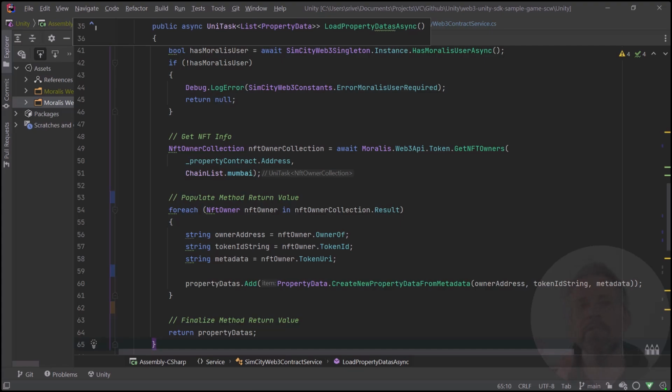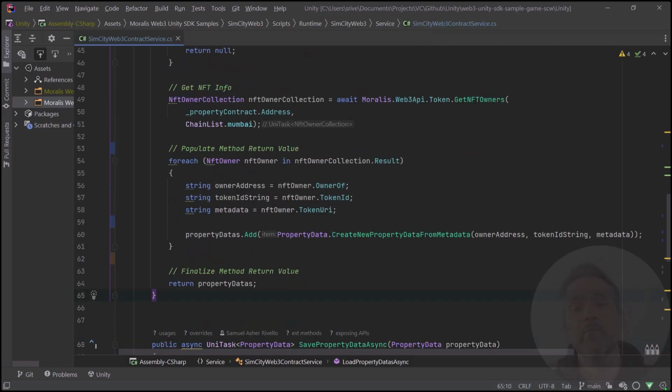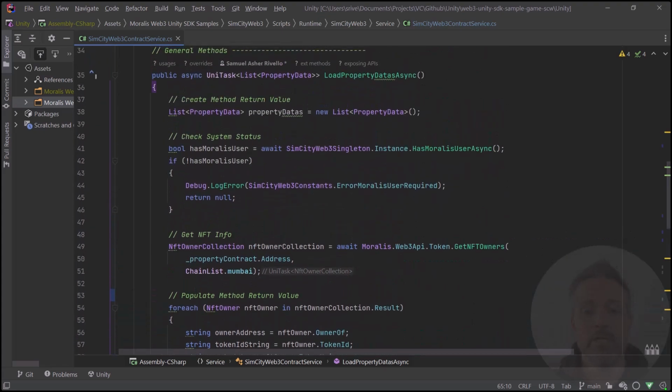Now that metadata, you can see it's the token URI that we're passing in there. Because remember, we have this concept of an on-chain NFT where we're using the token URI to hold the latitude and longitude for the position. In other types of projects, that would be a URI, or in other words, a URL that would point to maybe somewhere online to be called to fetch additional info. But we're just storing latitude and longitude as a string. And then finally, we'd return that value from the method. So this method here, which is the load property datas async, is now complete.